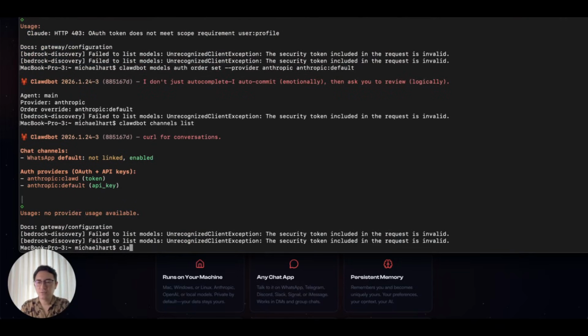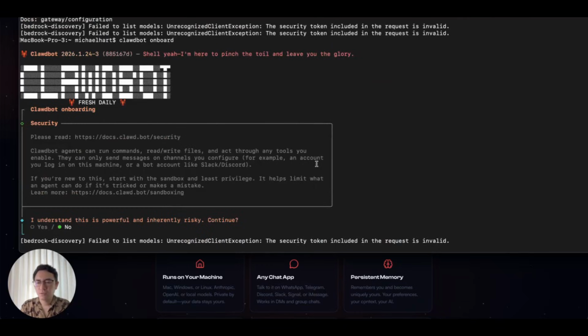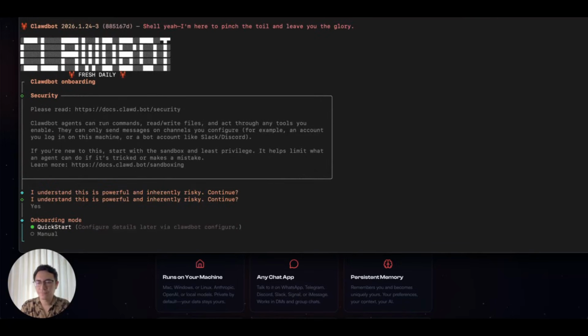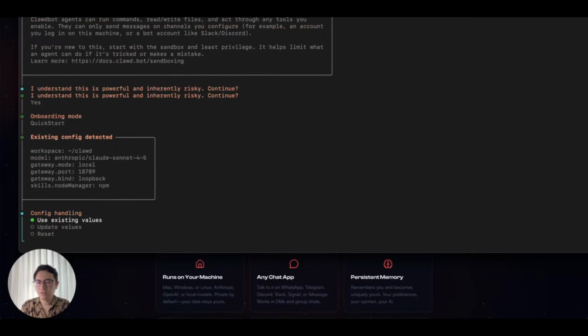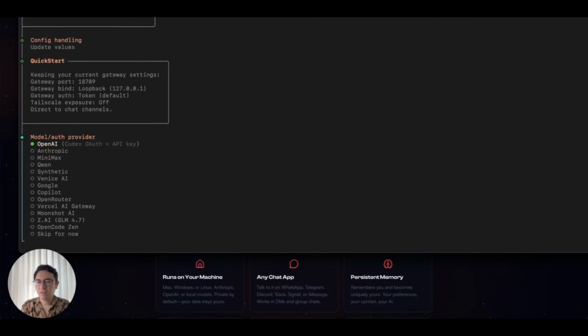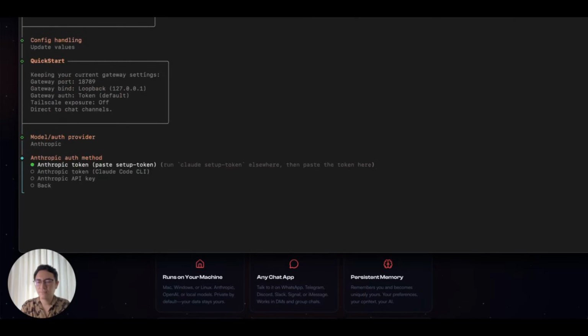Alright, so now we're going to start our Clawdbot onboarding. Now it's going to show you a warning. Of course, this can run any command on your machine, so be very careful what you do. We're going to go into Quickstart and, in my case, update values. We're going to select Anthropic and put in an API key. I could not get the others working, so I would suggest you do the same.